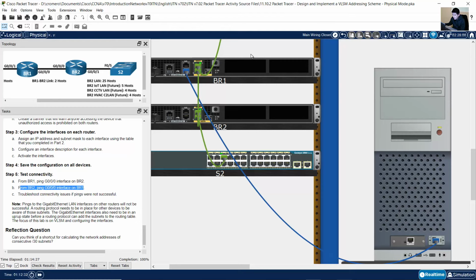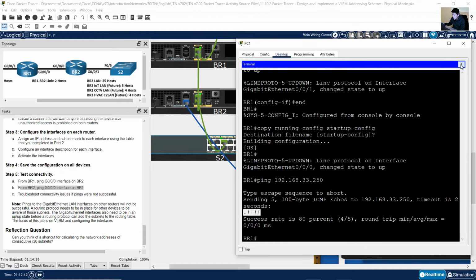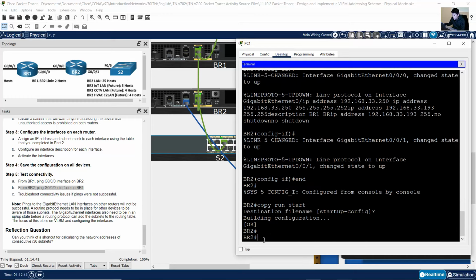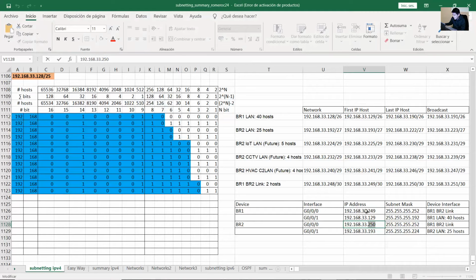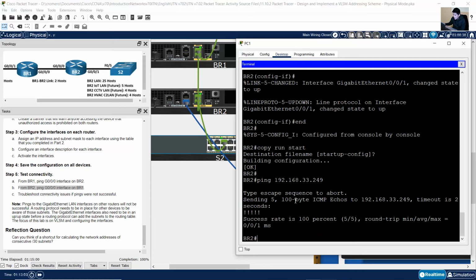Okay, change the console to BR2. Now the PC is connected to BR2. Close this, open the terminal again. You are on BR2 and ping gigabit 0/0 on BR1, 249: 192.168.33.249. Success.